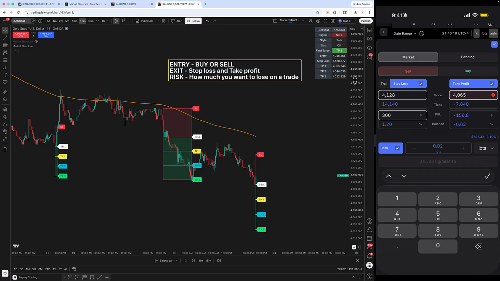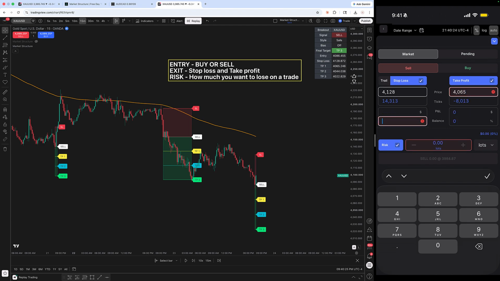4065. And then you would pick your risk and just choose, okay, I want to risk 3% or 5%. So I like to risk like 5% per trade, 3% a trade, stuff like that. If you want to be on a less risky side, you can risk 1% a trade or 2%. It just depends on how often you trade it. But whatever you want to risk is up to you. And then you would just hit the sell button, and then the trade will be placed. So it's very simple to use the indicator.